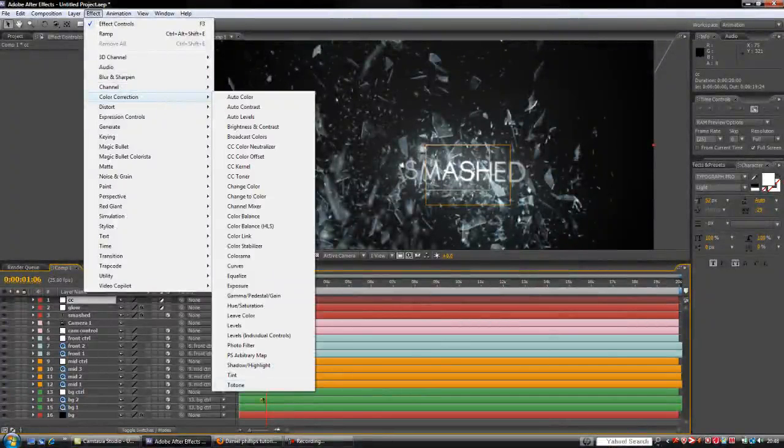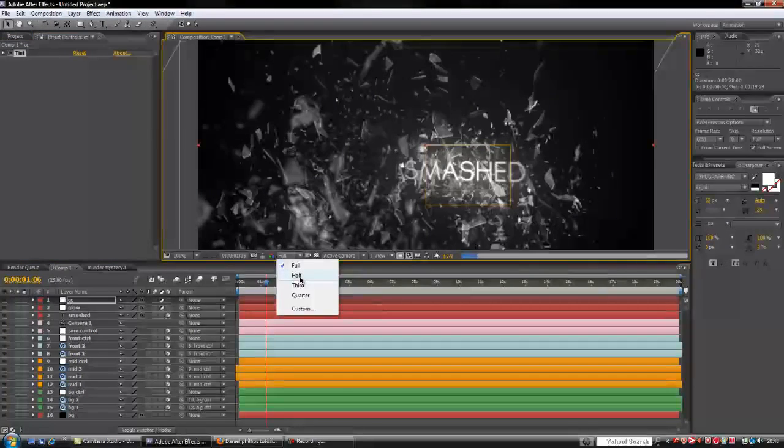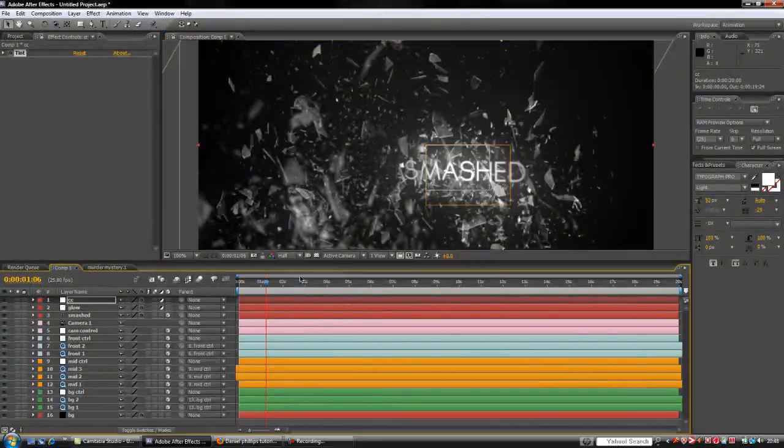So I'm going to go color correction tint first of all. And this tint is going to be quite minimal. I'm going to leave it at about 13 or 14. Just desaturate it a touch. Then first of all I'm going to change it to half res because the depth of field is on.